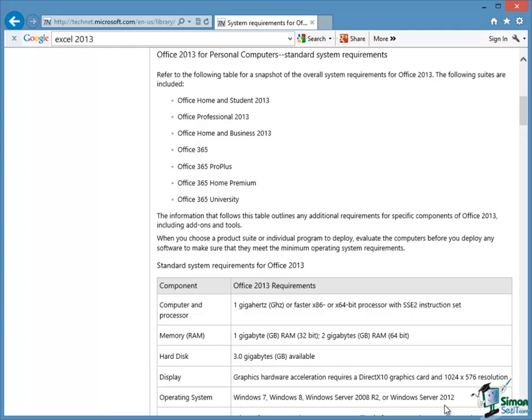If you have an older version of Windows such as Vista or XP, then Office 2013 is not supported on those products. So if you're thinking of converting to Excel 2013, I'm afraid you're going to need to convert your operating system as well if it's older than Windows 7 on a PC. Now at the time of recording this, there is also talk about which version of Office 2013, or should I say how much of Office 2013, will be available on tablets, and particularly on the Microsoft Surface tablet.